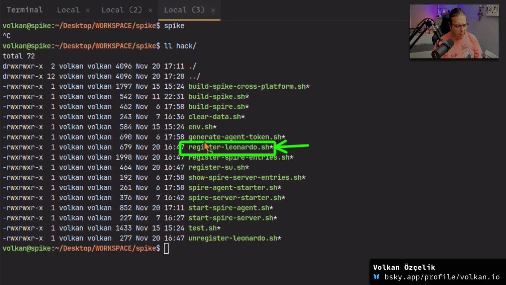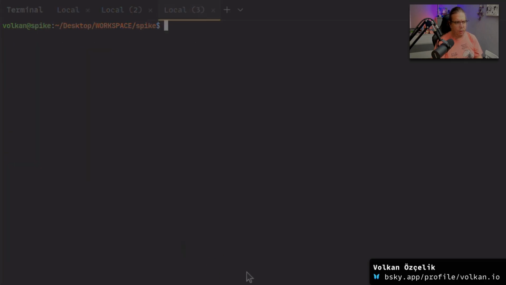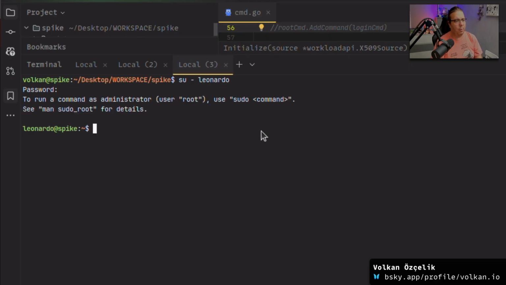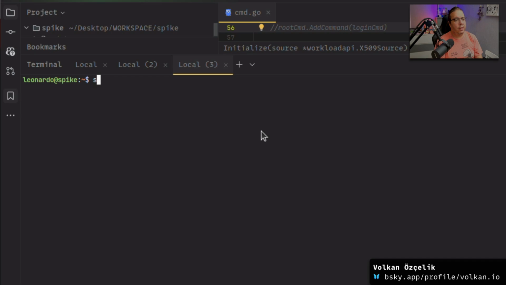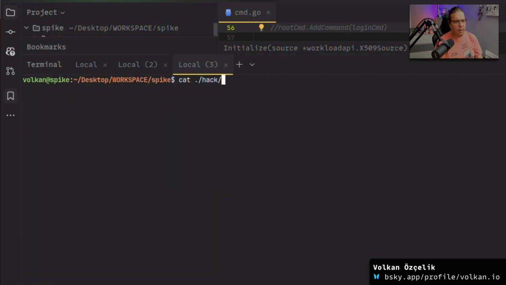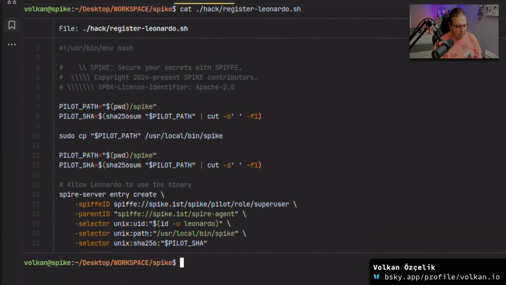Before running this, I want to log in as Leonardo first. I log in as Leonardo. It will ask for my password. I'll enter it, and now I'm Leonardo at Spike. But still, as Leonardo, I cannot use the binary because I don't have the permission to do it. So as Leonardo's admin, I need to assign the identity to Leonardo so that Leonardo can log in and use the binary. And that is this register Leonardo shell script. So let me cat that one first, hack register Leonardo.